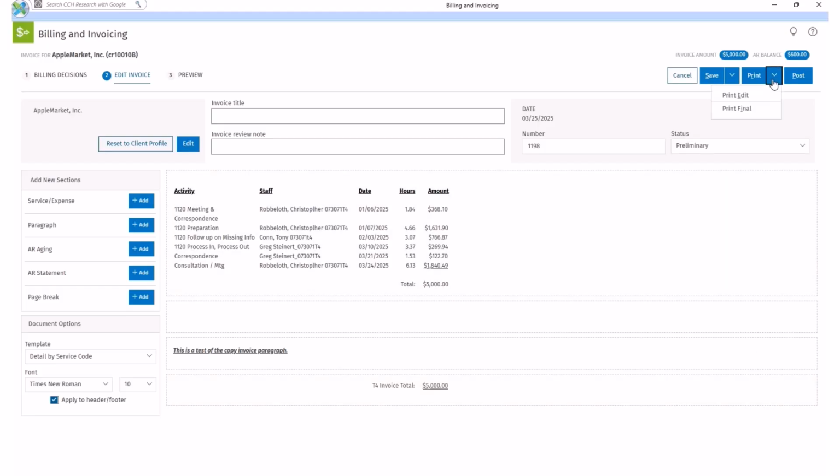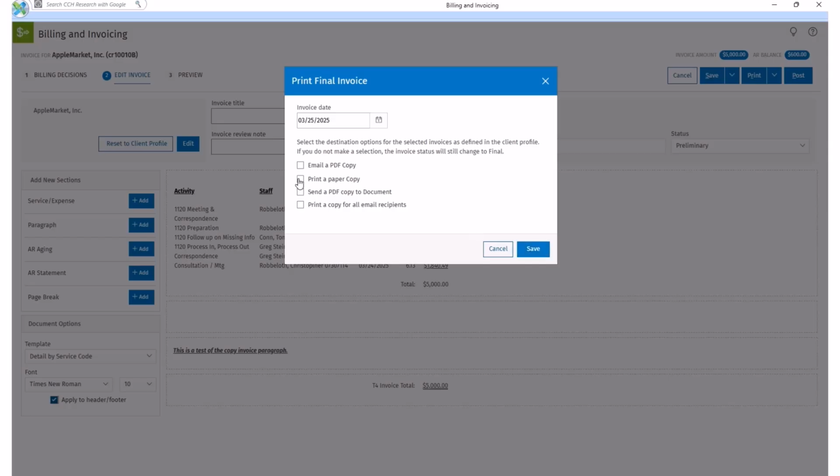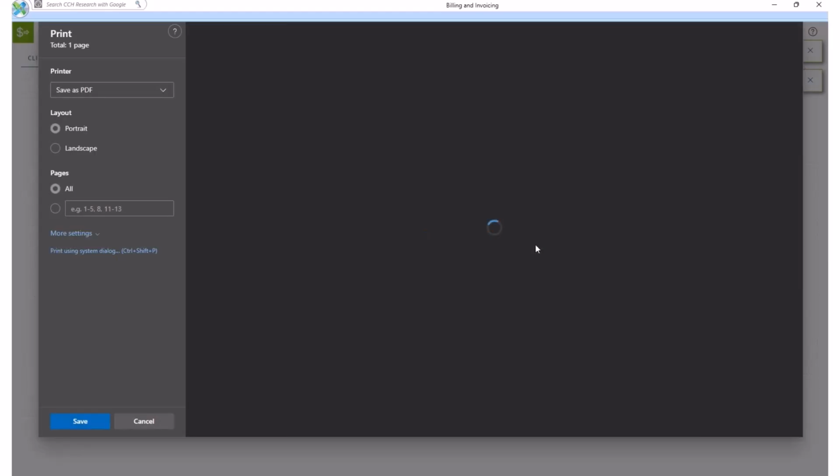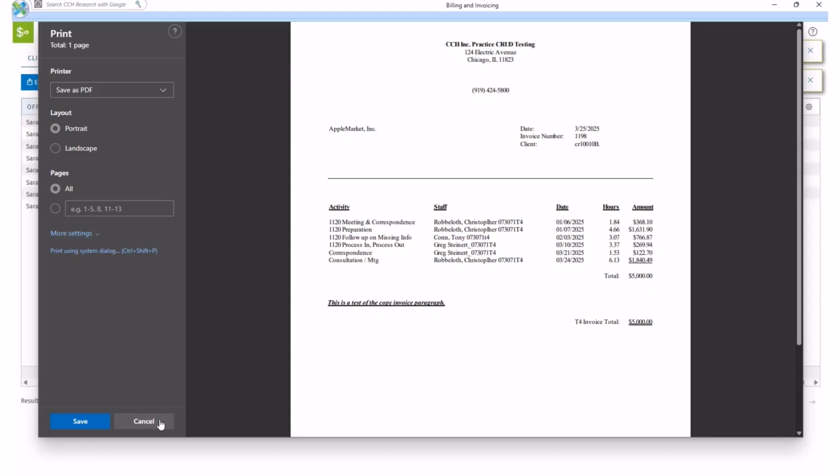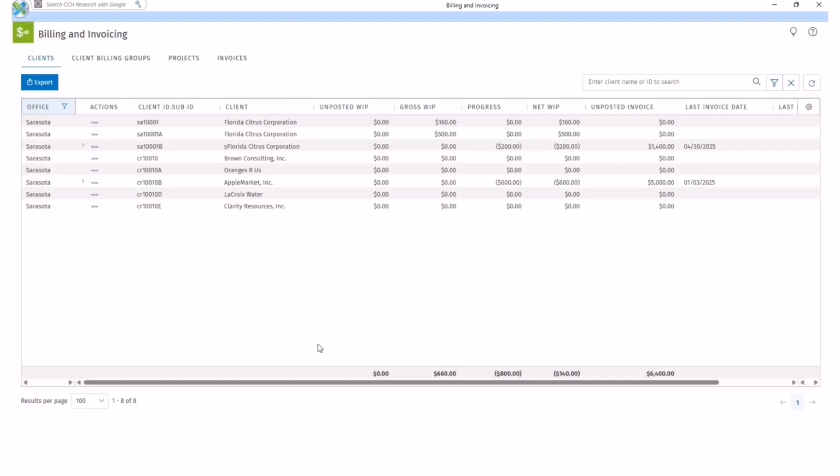We'll now print Final, and we will print paper copy. Accept that date. And the invoice has been final printed.